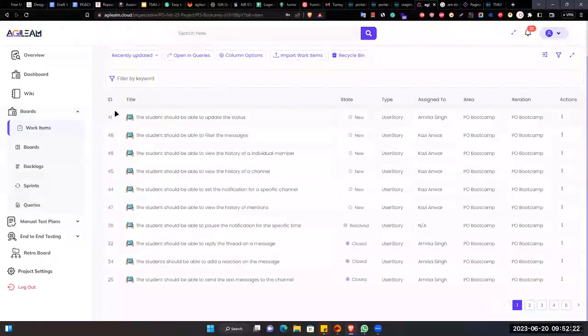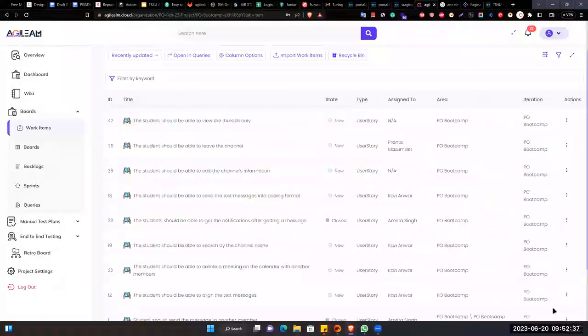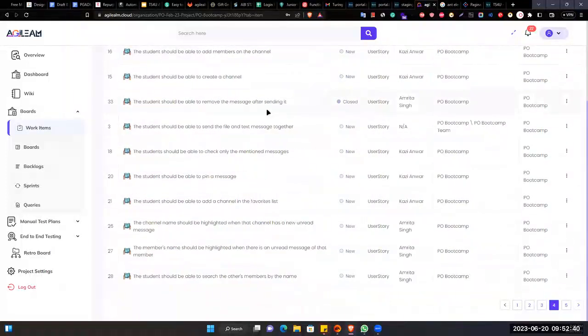Let's think if we have 1,000 work items here, then it will take so much time, right? And you will not be able to get those. But it's actually showing only 10 work items in a single page. So you can simply go to the next page and you can get the next 10 work items.